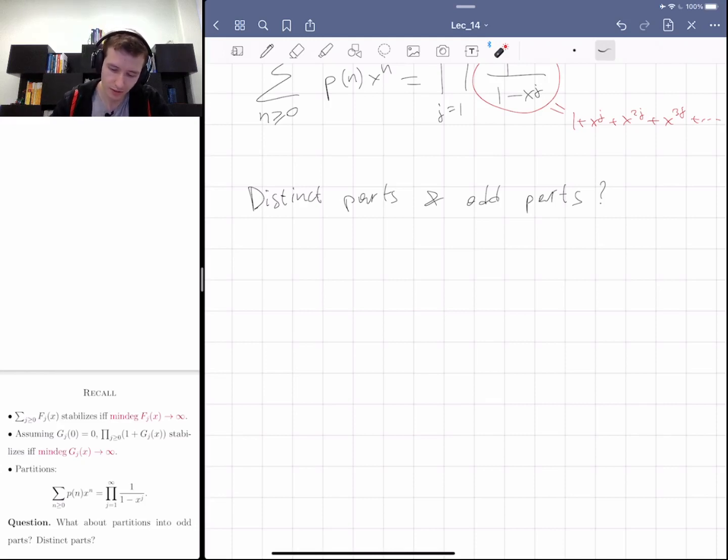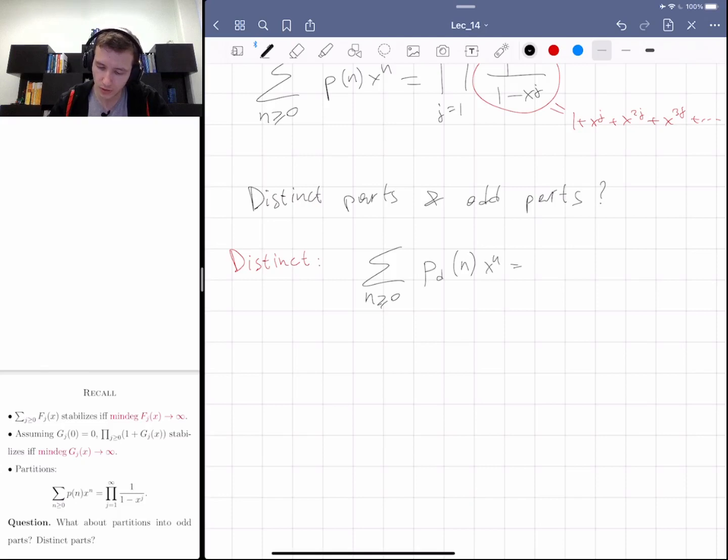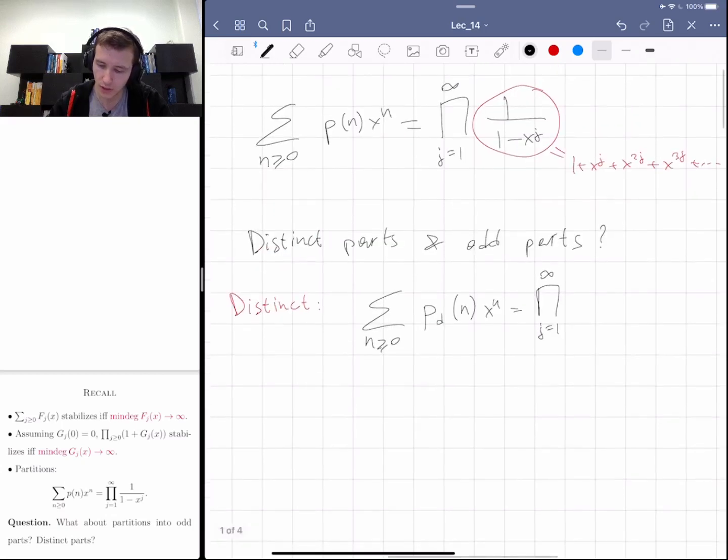That's correct. Thank you. So if you take the generating function for partitions into distinct parts, which will be denoted by p sub d of n, then all you have to do is take the same product, but arbitrary multiplicity is allowed here. If I remove all these extra terms and only take 1 plus x to the j, then I will get only partitions where each part has multiplicity at most 1.